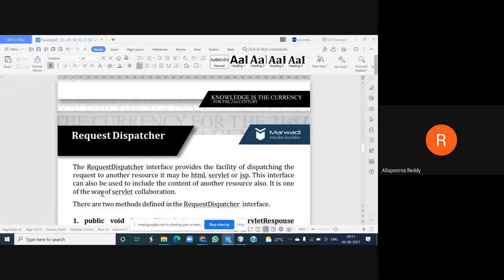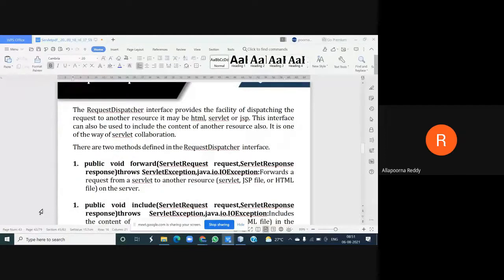Suppose I have one servlet program and you run that particular servlet. When you execute the servlet, what are you going to generate? You are going to generate a response, that is, output will be generated. That output is not displayed there; instead it is forwarded to the next servlet, which is servlet 2. Let me go with the diagram.